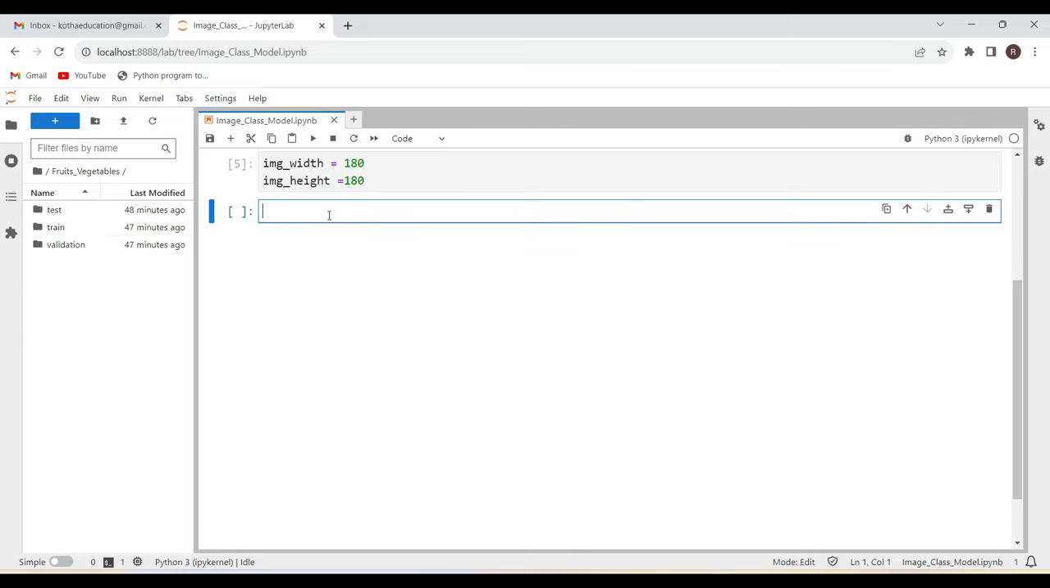So we are shuffling our data set from the directory and resizing all the images to 180 by 180. And then batch_size is equal to 32 images. The other argument we have is validation_split. What it does is, if you have only one data set, it will split the data set into two parts. One is the training data set and another one is the validation data set.